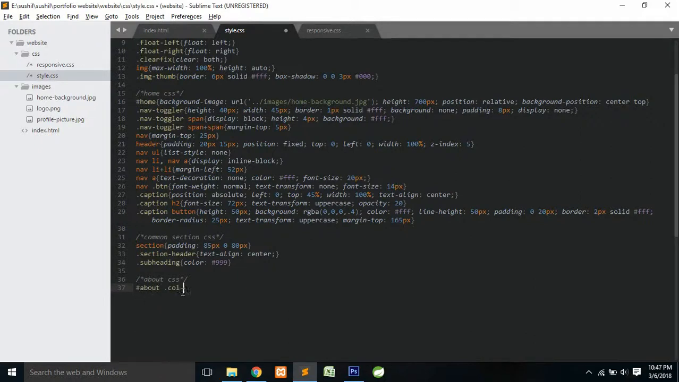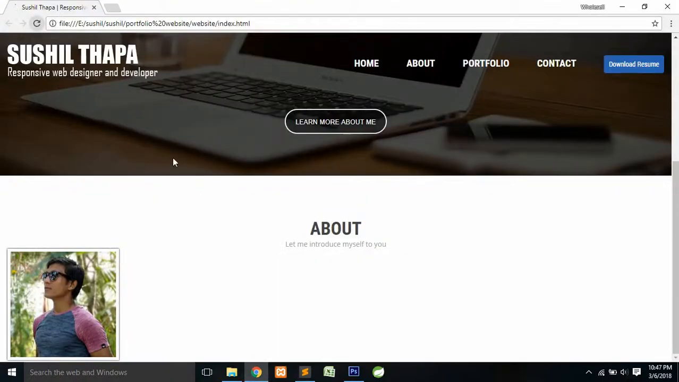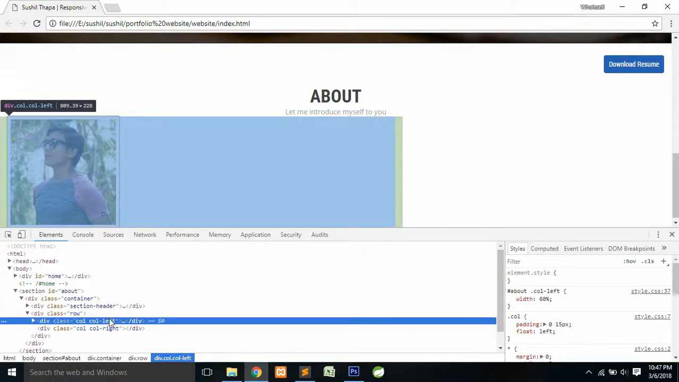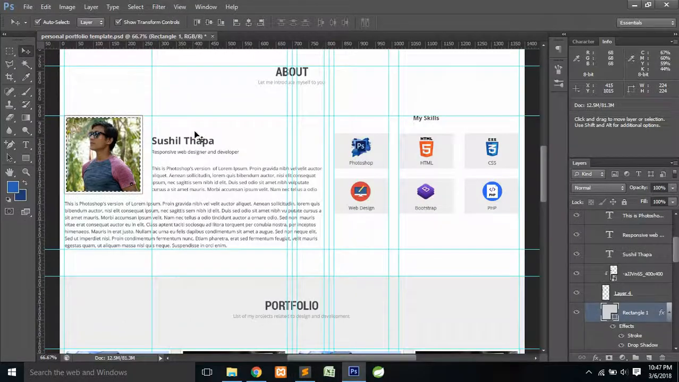So for the col left inside about, I want its width to be maybe let's say 60%, and for the col right, copy this and paste it, I want a width of 40%, so the total will be 100%. So refresh it and let's see the total width. Okay, when you hover over this col left, you can see the size of this col left, and it's looking great to me.